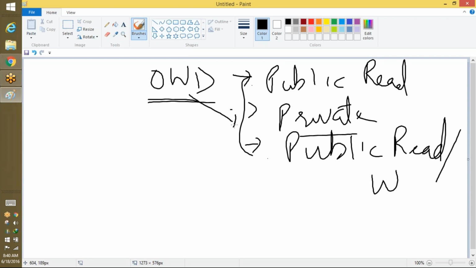If you set the OWD for positions to private, note that the OWD is for every object. It's not like you set it for the whole organization. It's OWD for positions; OWD for candidates is different. You can have OWD for position as private and OWD for candidate as public. So OWD private for position means they're only able to see the records that they have created.